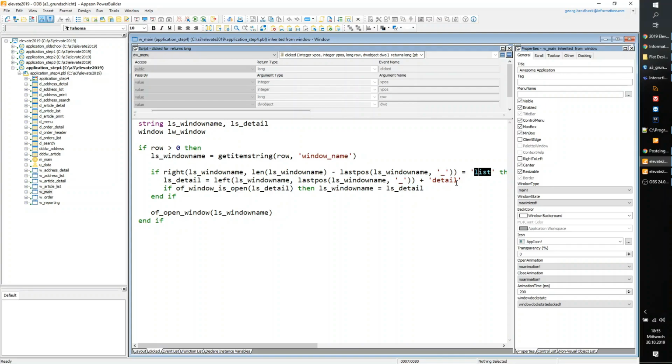Okay, questions about the menu? None so far, okay. Open window functionality I've got. Window state and visibility.